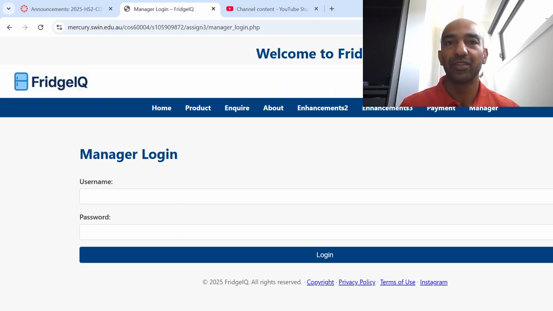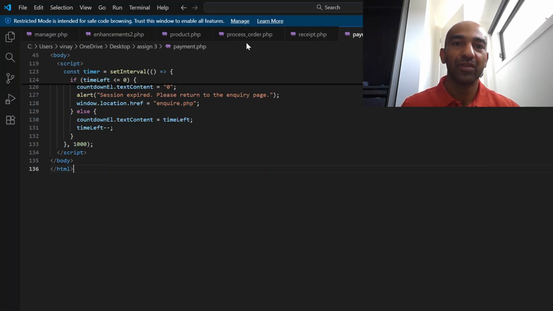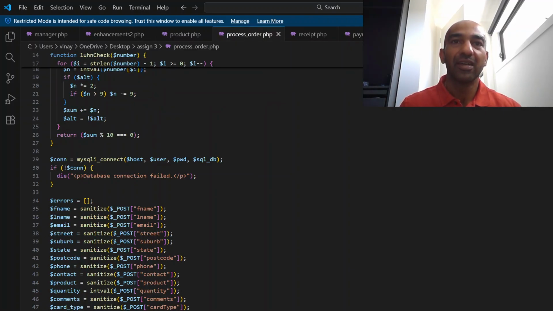Now that we've covered that, I'd like to discuss the security. The first OWASP item that I've implemented is the input validation and sanitization. This can be found in the process order code, so I'll just flick to that. As you can see, rows 34 to 51, I've got that POST and sanitized queries. This prevents injection attacks and ensures only valid data is stored in the database, which is part of the OWASP guidelines.